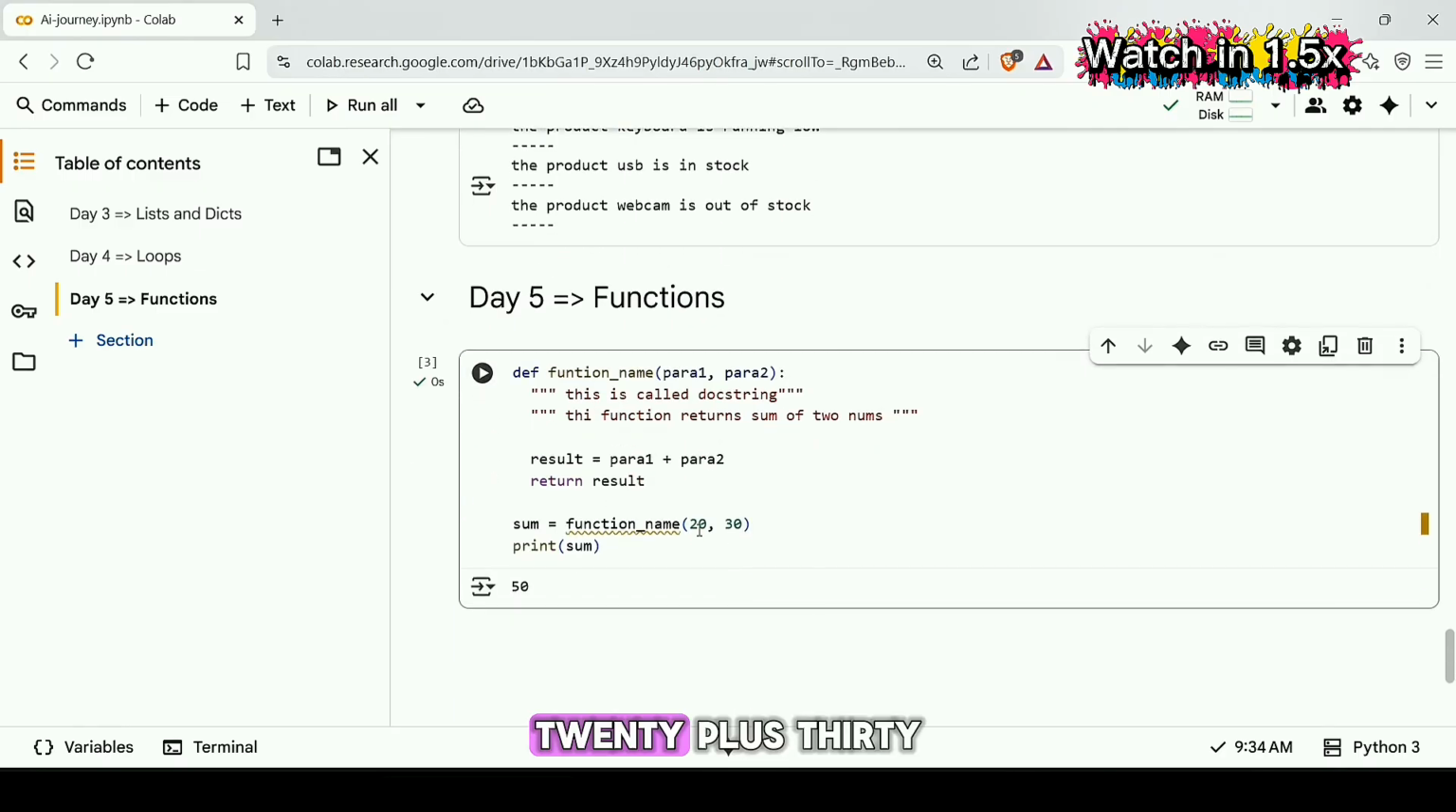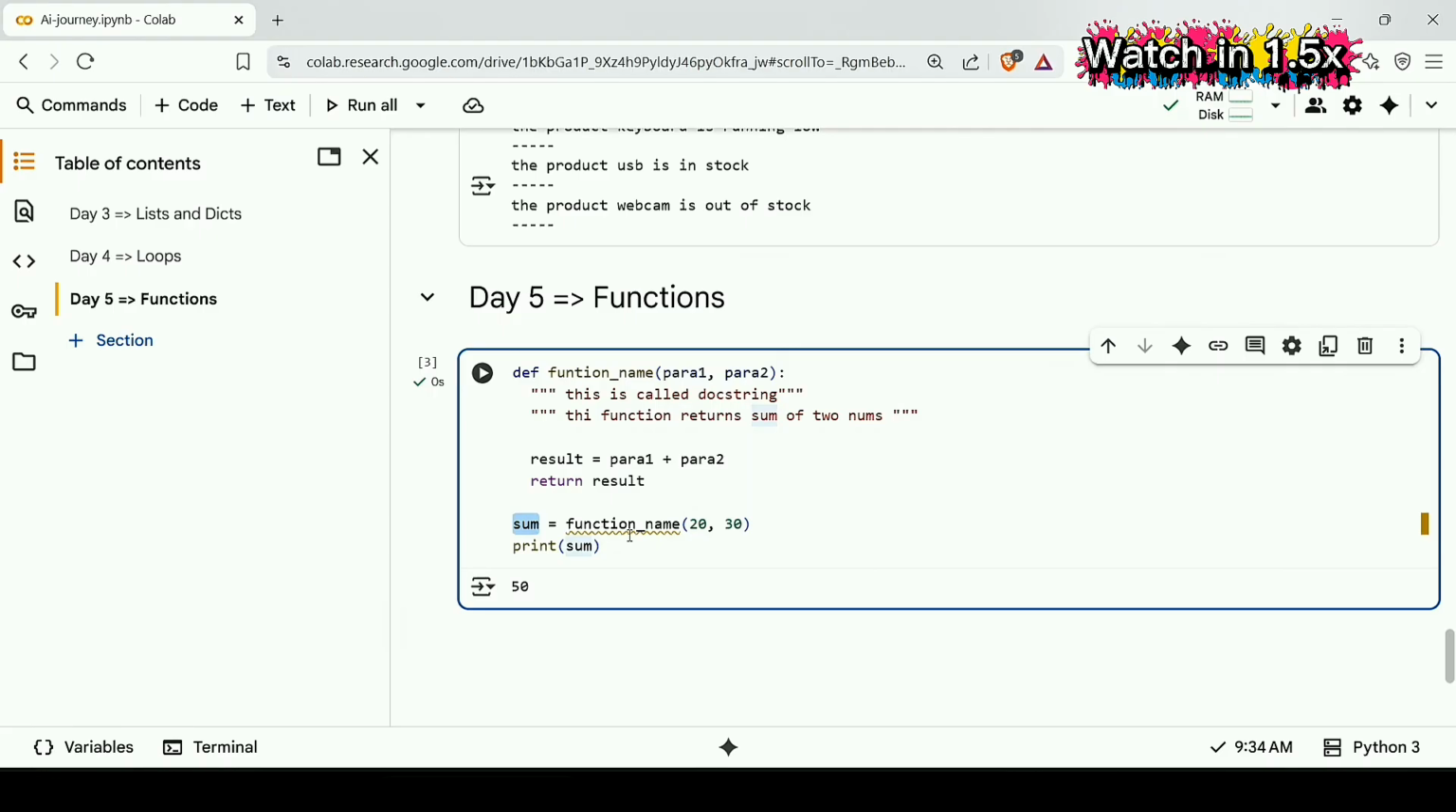See, 20 plus 30. What will this do here? First, it will define this function. It will come here and call this function. 20 is the first parameter, 30 is the second parameter. 20 plus 30, 50 will be stored here. Then it will return that 50. So that 50 will be assigned to sum, and we're going to print this 50.